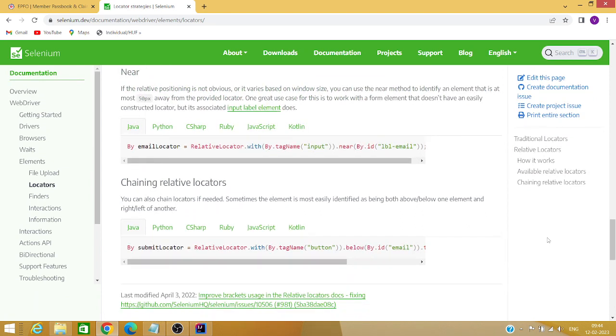Again, you can chain these as well. You can also chain if needed, if some element is most easily identified as being both above or below one element and to the right of another, right? So find the tag name, then below ID and to the right of this element. So something like that. You can chain it and you can find all the things, right?